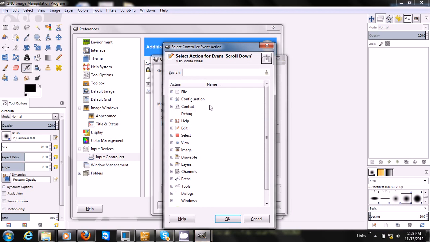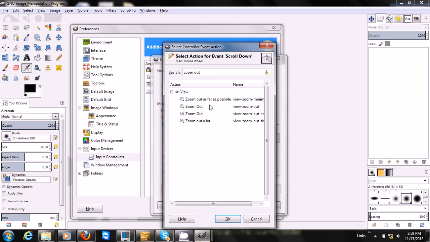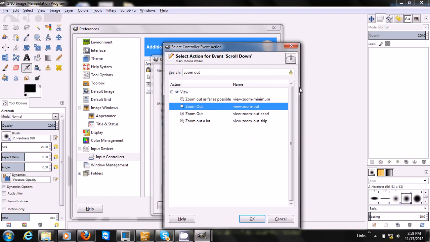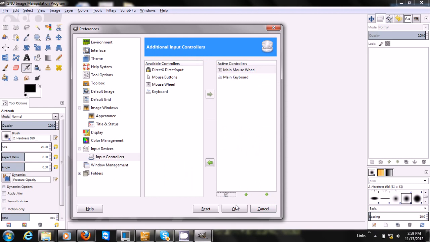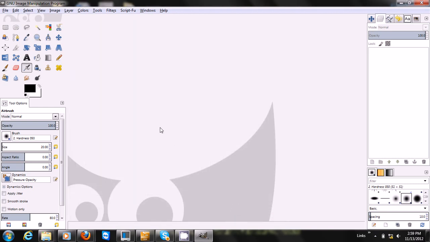Scroll down, hit Edit, type in zoom out, select the second one that happens to say view zoom out. That's all you want it to say, is either view zoom in or view zoom out. The other ones will be way too drastic of a zoom. This one is more controllable. Then hit Close, hit OK. And I do not have a mouse wheel right now, I'm on my laptop, but if you test it, it'll work out.